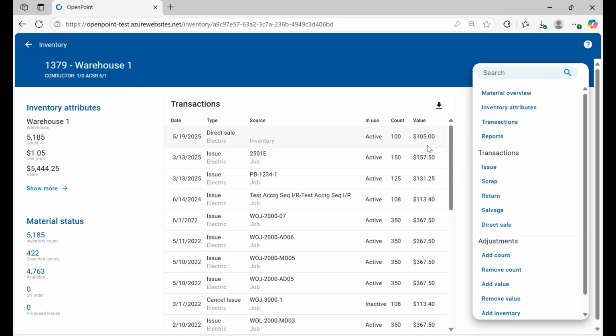So in the example that we did for the accounts receivable invoice, the inventory control account, or account 154 in most utilities, would be reduced by $105. But remember, we charged the customer $115, so that extra $10 for material overhead is going to be credited to the stores clearing account, which is typically account 163.